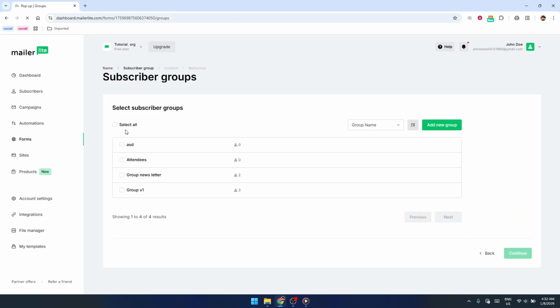Next, you'll select the subscriber group that this form will feed into. This step is important because it tells Mailerlite where to store the contacts who sign up. You should see a list of your existing groups. Check the box next to the subscriber group you want new signups to be added to. If you organize your audience by interests or segments, make sure you're choosing the right group for this particular form. When you're done, click Continue.